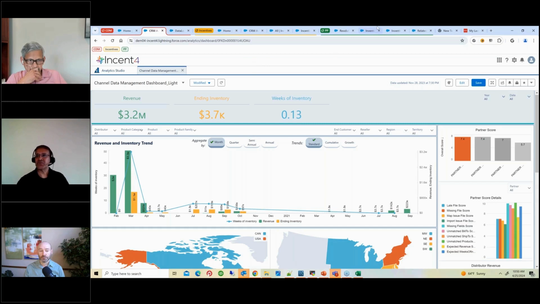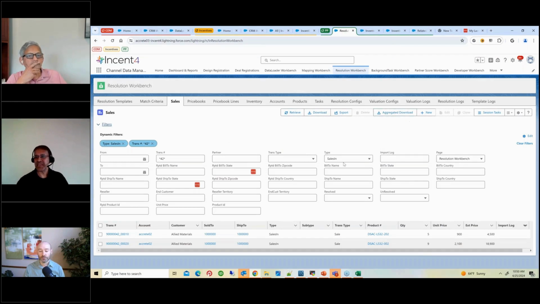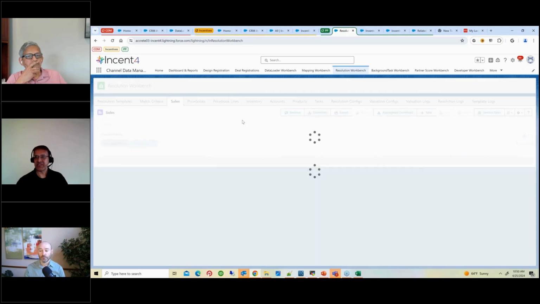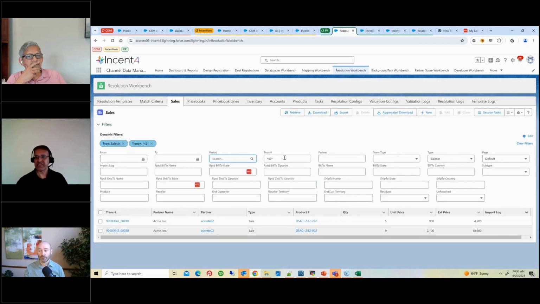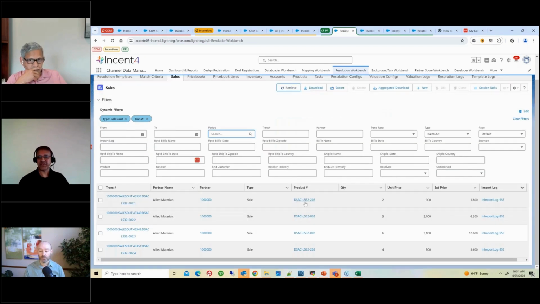Now I want to go back and show you that 4 POS data that came in. Okay, so if I go back to the sales screen and select sales out data and retrieve, these are the 4 records that came from Allied Materials for the part 202 and 002. It shows the quantity, the unit price, et cetera.